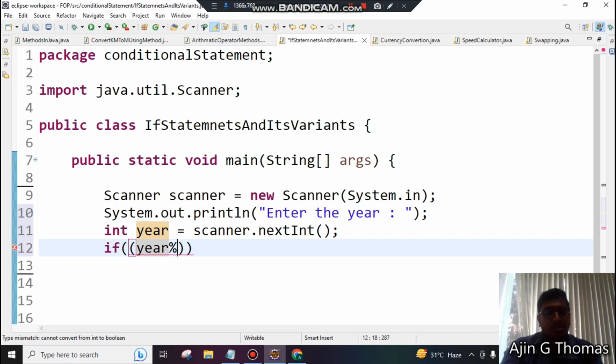Year, century, how can I find out? 100. What is century? 100, right? So year should be divisible by 100, so we can say that is a century. If it is a century year, then it should be divisible by 400. Yes, year modulus 400 equal to 0.